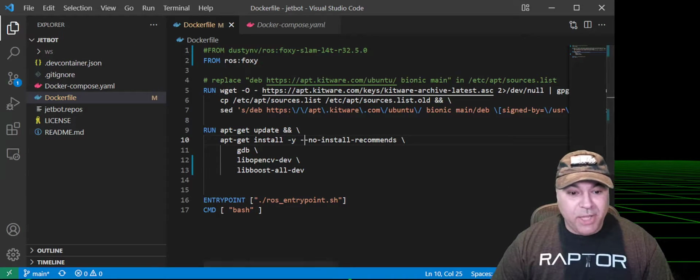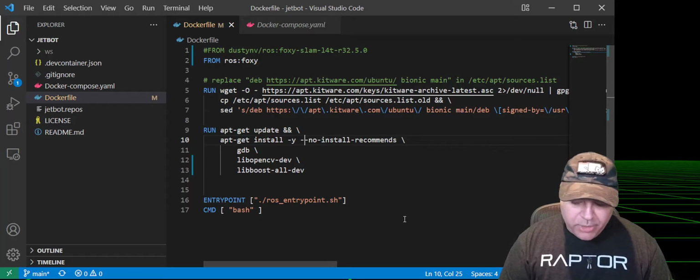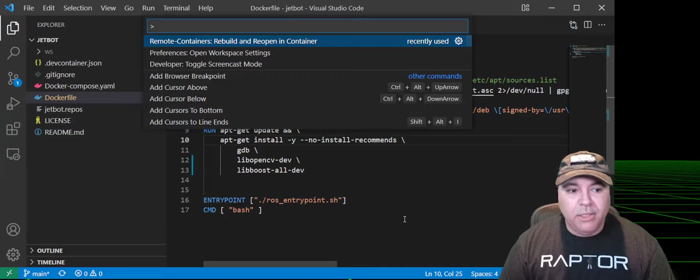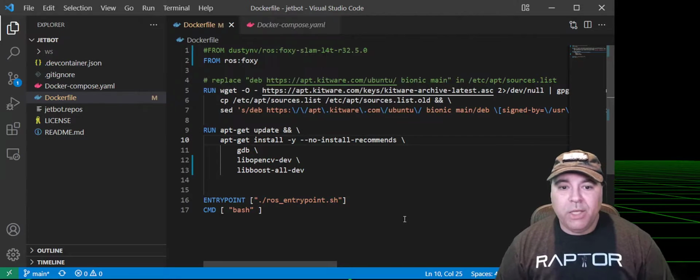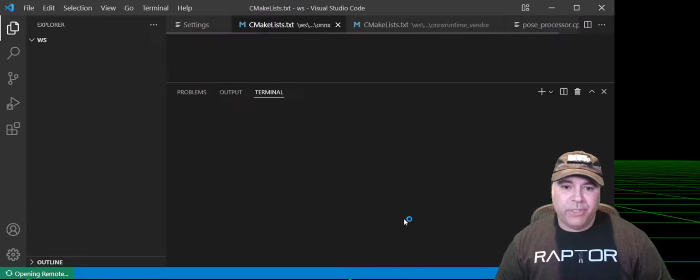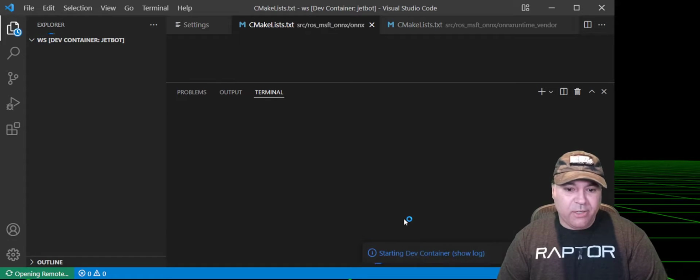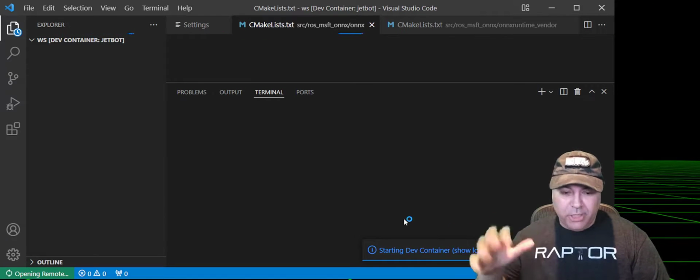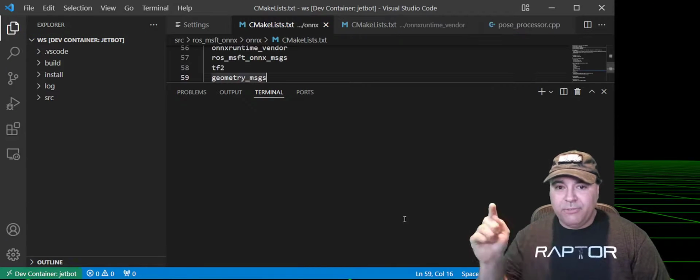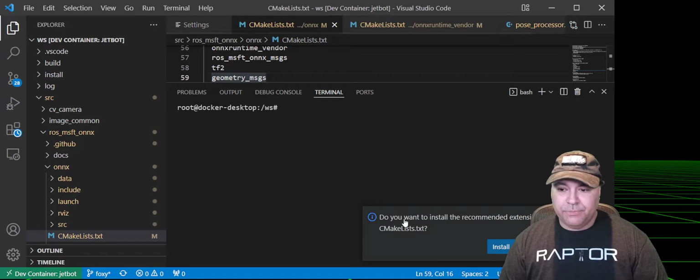Since I lost that dialog, I can actually go and press Control-Shift-P and rebuild and reopen in container. So what this does is it's going to start the dev container, start building it in the background using Docker, instantiate that build or the Docker container, and connect Visual Studio to it. Okay.